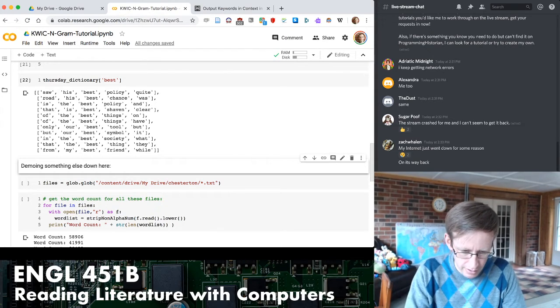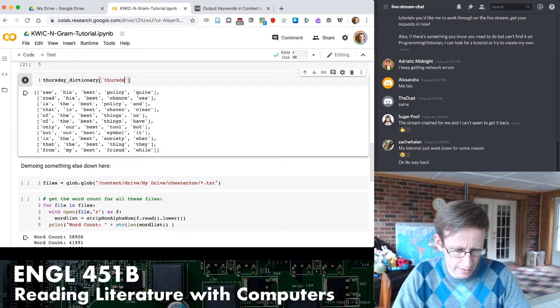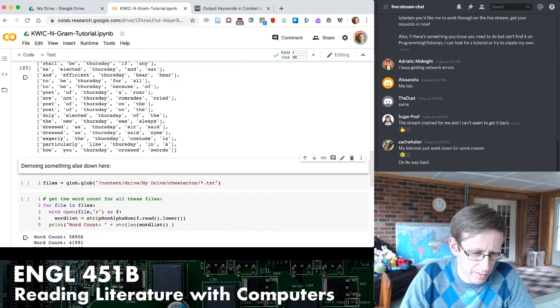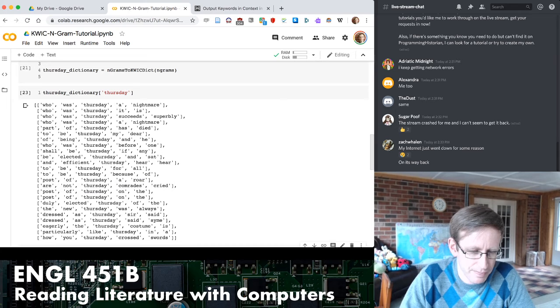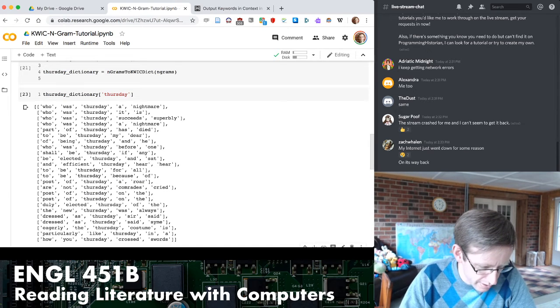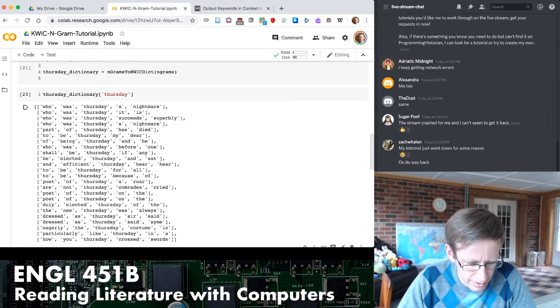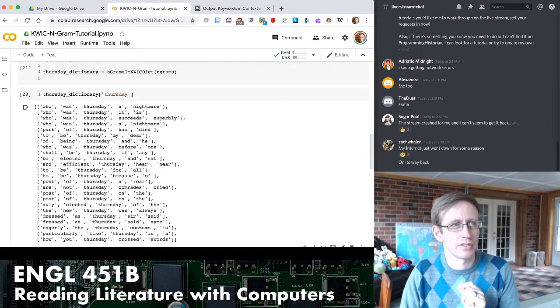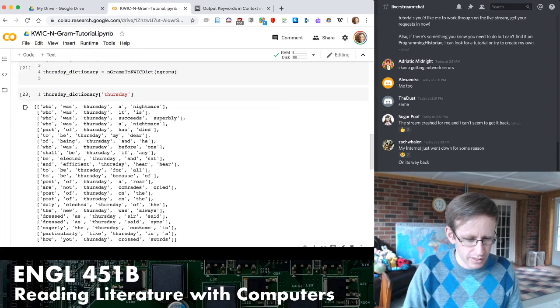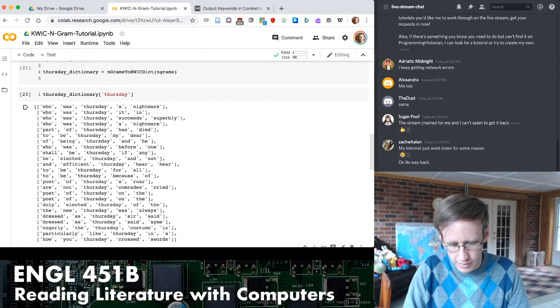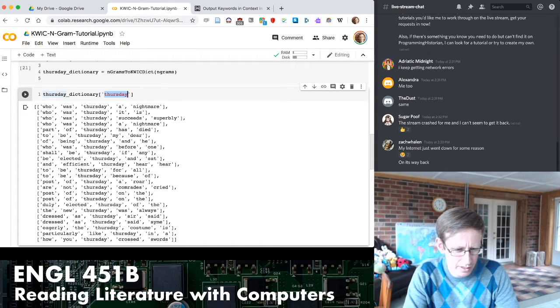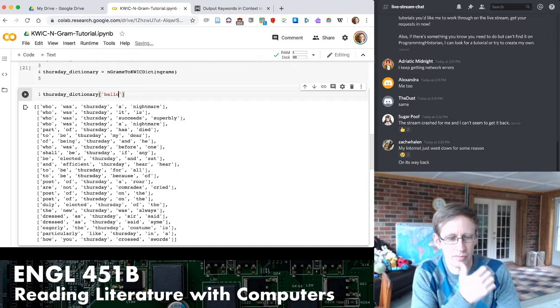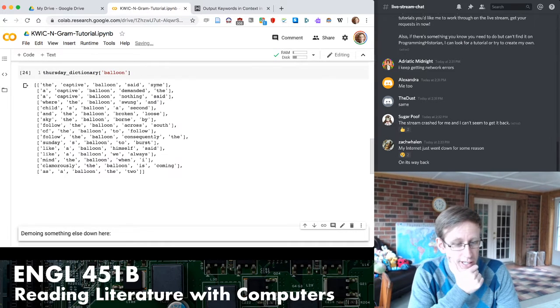Let's try another one. Let's try the word Thursday. Quite a bit more, and obviously that's the title. It becomes the name of the main character. This guy accidentally becomes part of a secret society, and he is given the name Thursday by this group, and he doesn't want it, and it's weird. I think there was a balloon in this. Let me see if I'm mistaken. Yeah, no, there was a balloon.